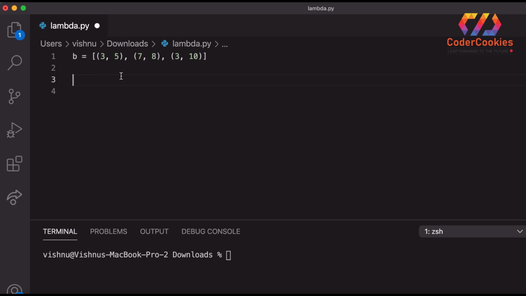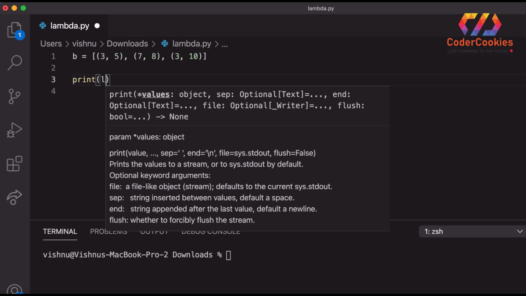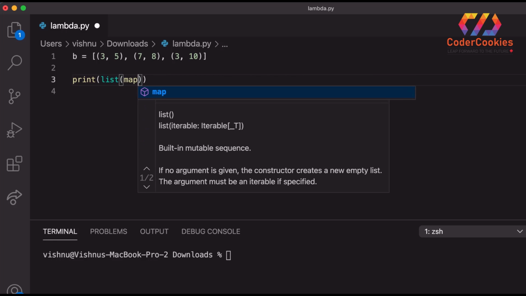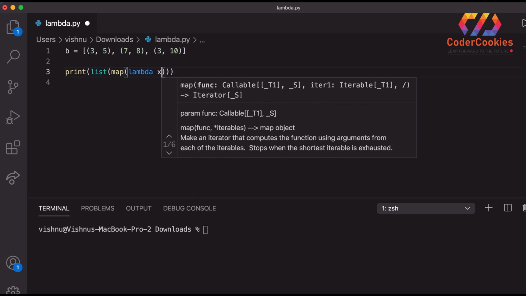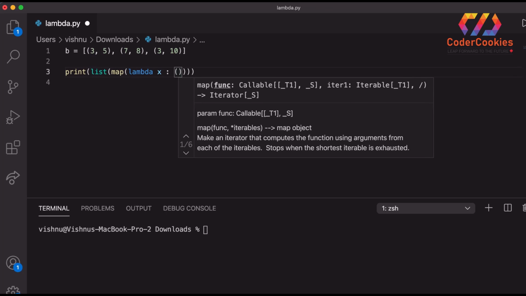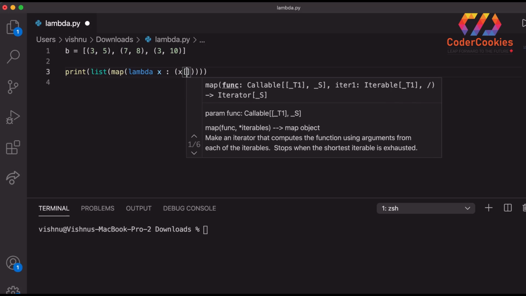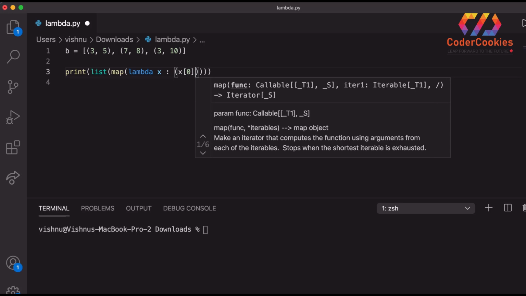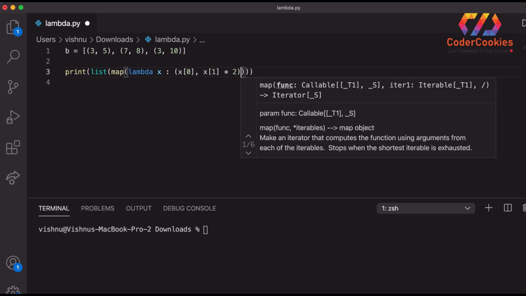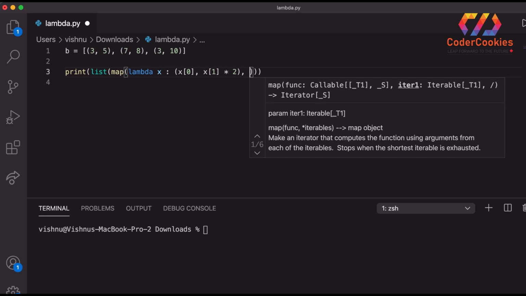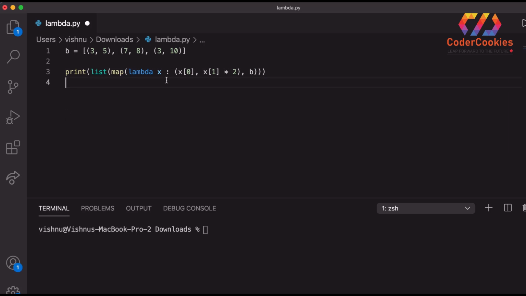We're also going to use the map function, so if you don't know how to use the map function or haven't seen it, be sure to check out the CoderCookies video about the map function. So, let's go ahead and print a list, and then we can use the function map, with the first parameter being our lambda function, with x being the input, and then we can return another tuple where we keep x of 0, the first element, the same, and we multiply the second element, x of 1, by 2. And then we can pass our second parameter, which will be the list, so B.